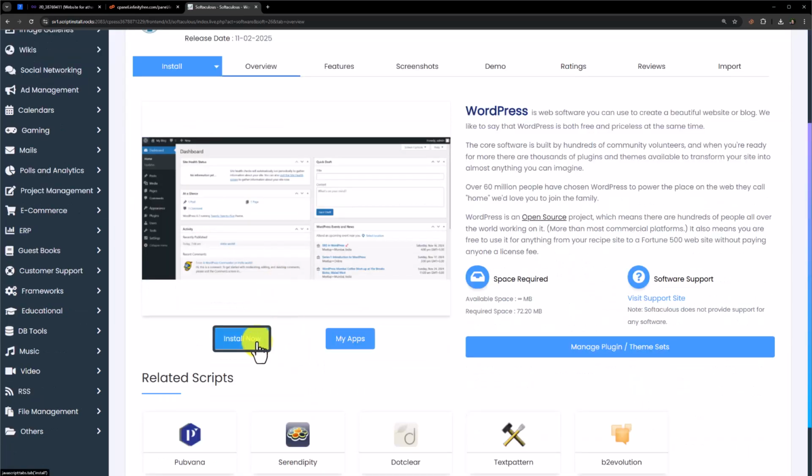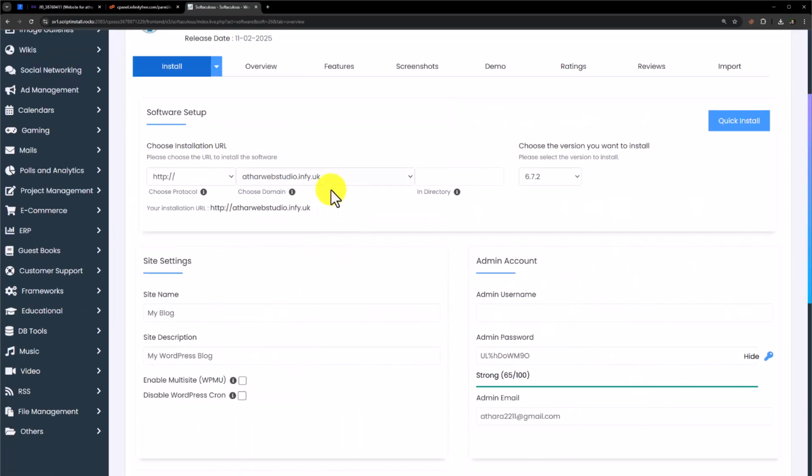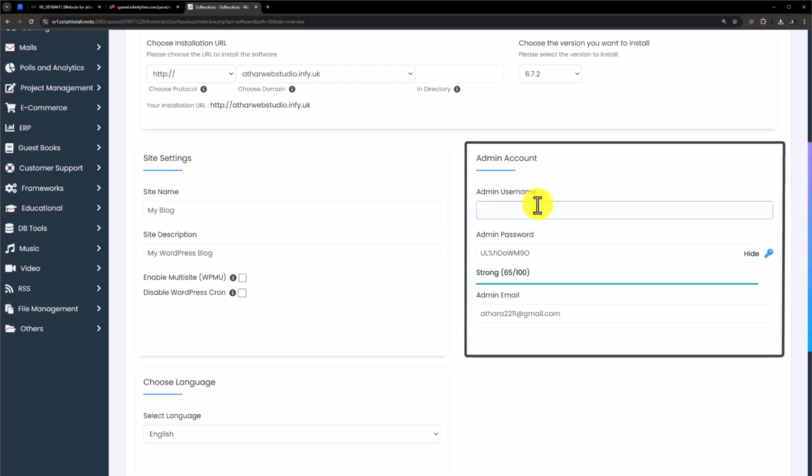Click on install now. Now at first we are going to select our domain name on which we want to install WordPress. After that we need to add our admin username and password. So we are going to add it here. So we need to add our admin username, admin password and admin email. And admin username and password will be used later on to log into our WordPress website dashboard.